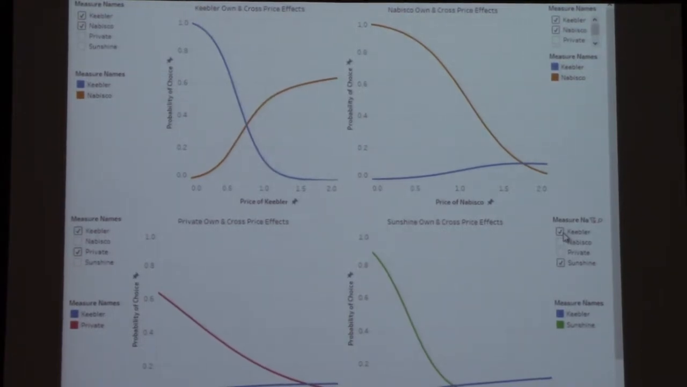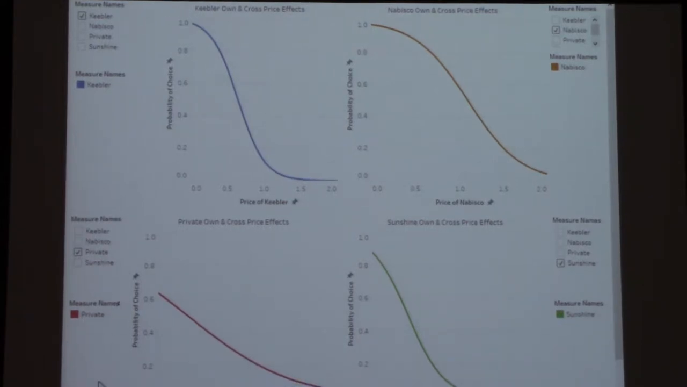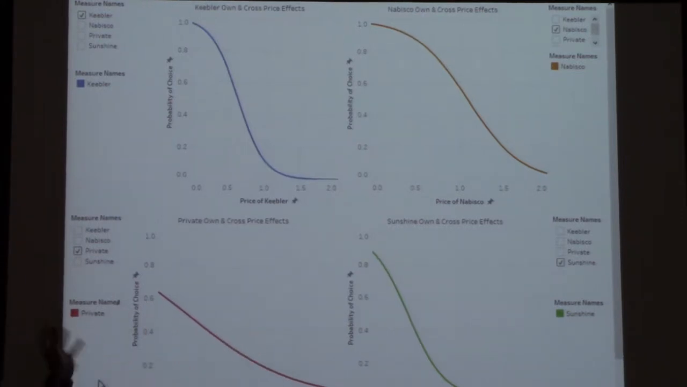But if you could tear it off into bite-sized pieces, we've got the whole law of demand thing, we understand that. We just need to be able to introduce these cross price effects in such a way. And again, I think this is a good way to do it. Introduce them one at a time, and then at the end you say, okay, here's a dashboard where we can analyze all four of them simultaneously.